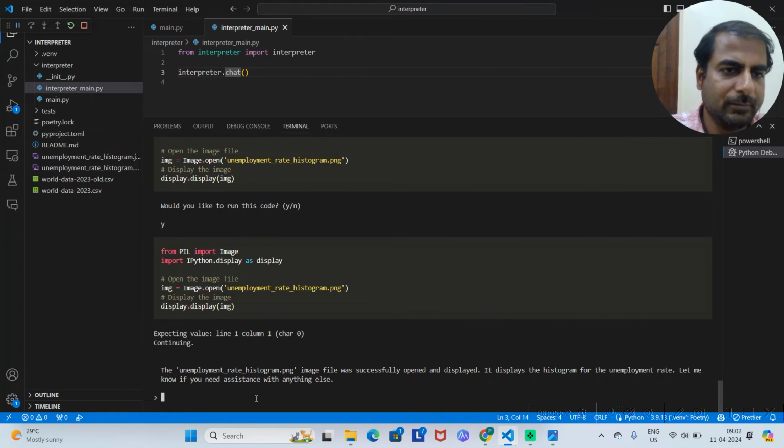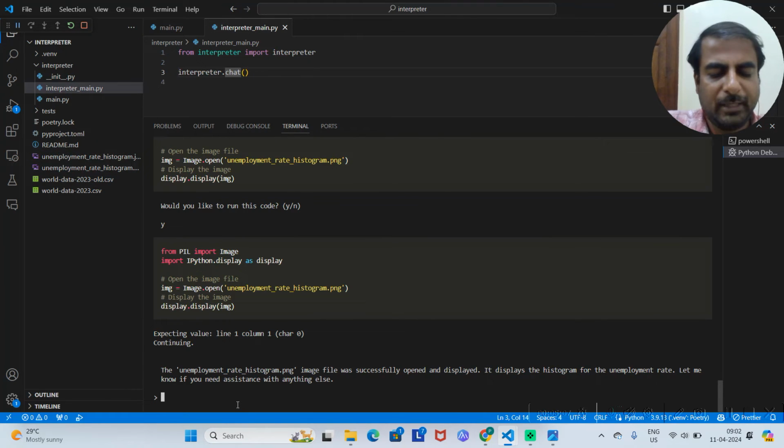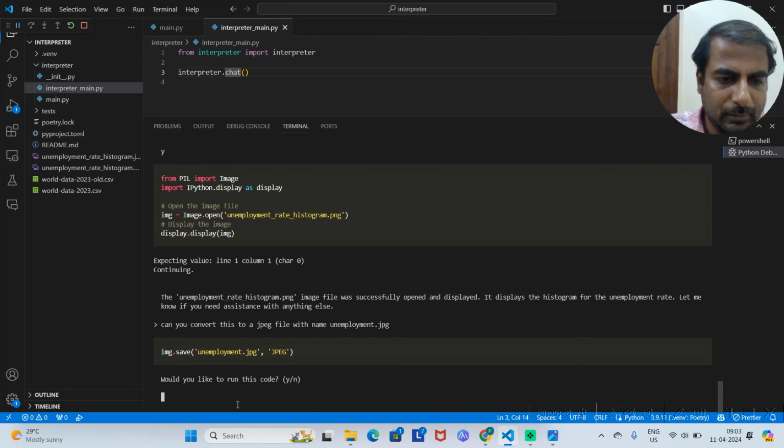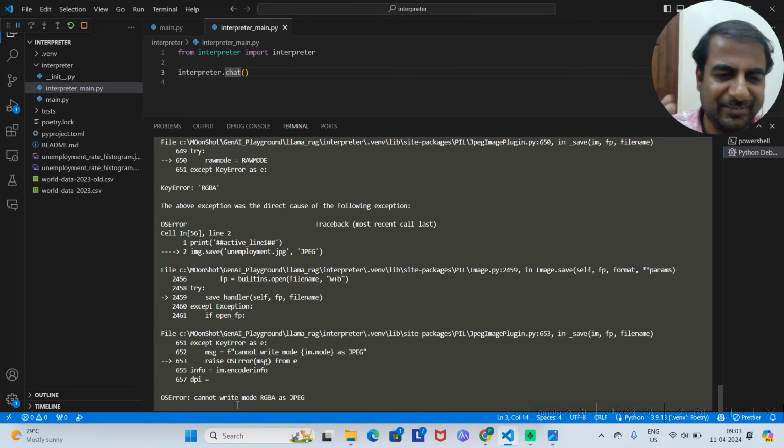Let's try something different, right? So this is a PNG file. Let's see if we can create a JPEG file out of it, right? Convert this to a JPEG file with name unemployment.jpg. Okay, let's see if it's able to take that PNG and convert it into a JPEG. I think it didn't have the context. It just generated a new file. It didn't really rename the old file.